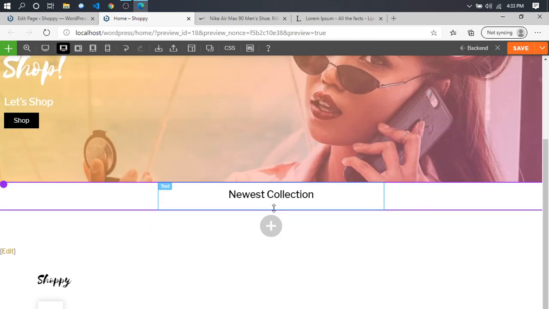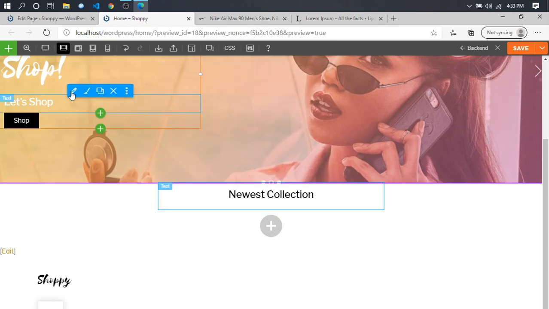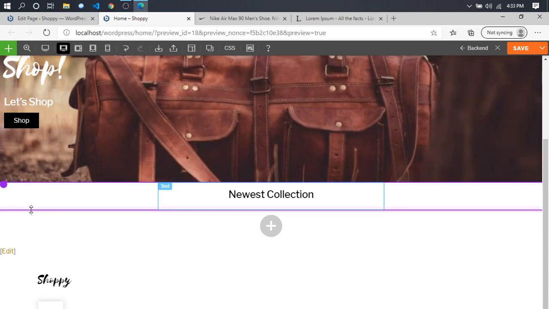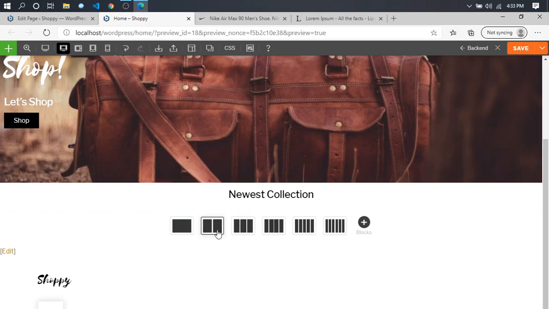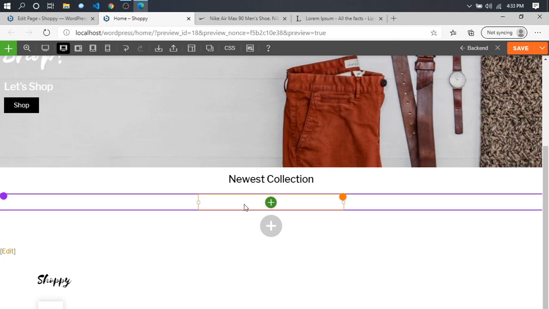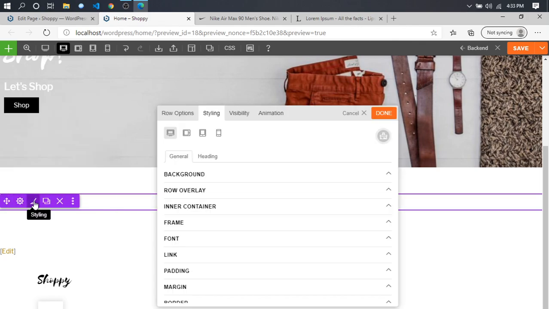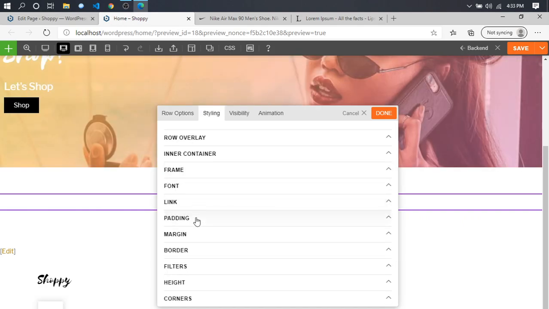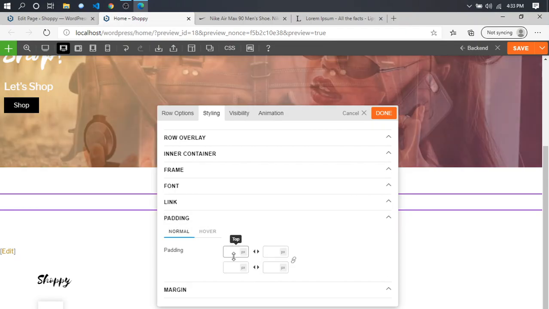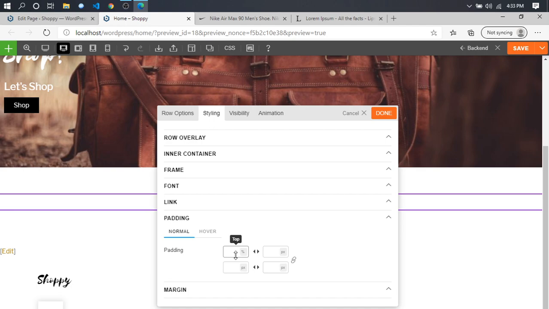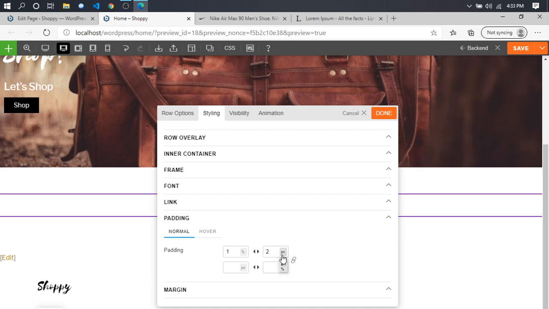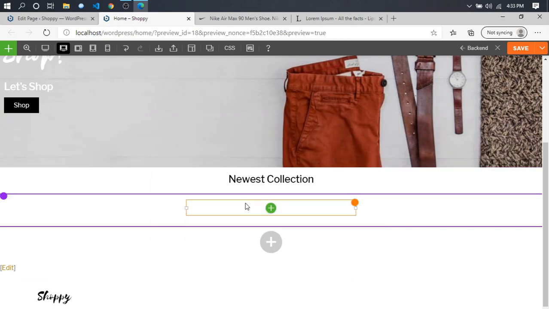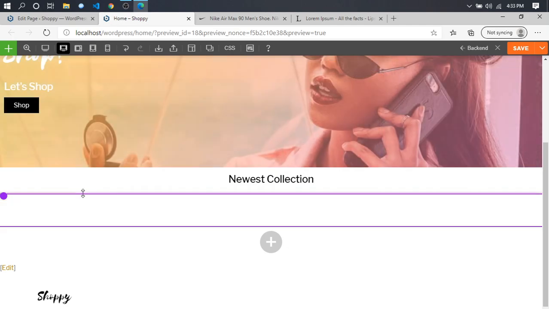So now let's add a new category of like 3 rows. First of all, go to width, row options, make it full. Styling, let's give it some top and bottom padding. So top padding should be, let's see, 1, and bottom should be 2%. Done. Okay, so I would be adding some 3 products over here. And then I would tell the customer to shop it.